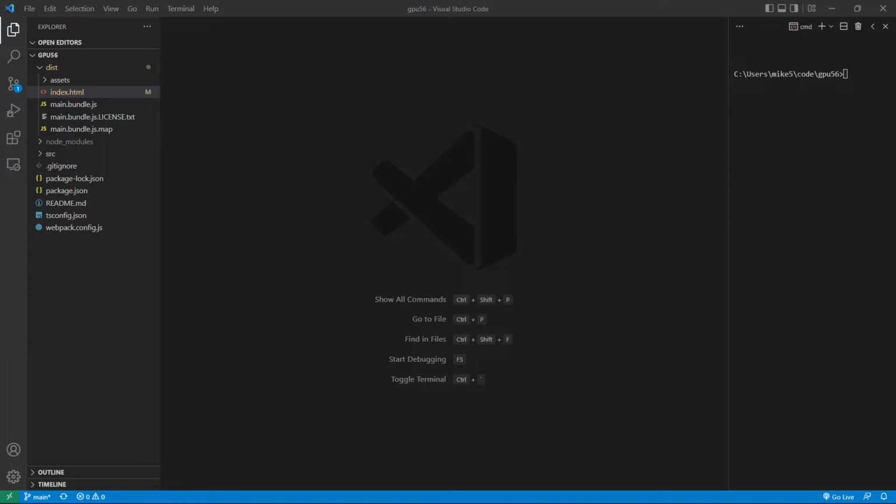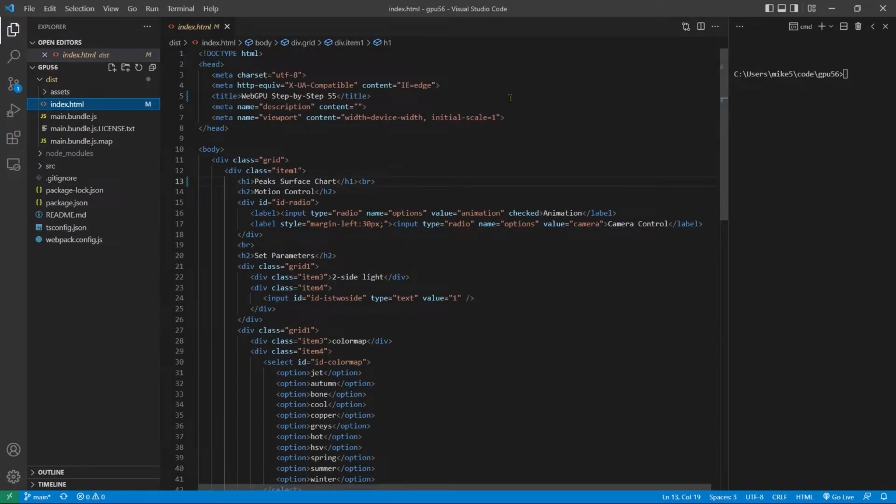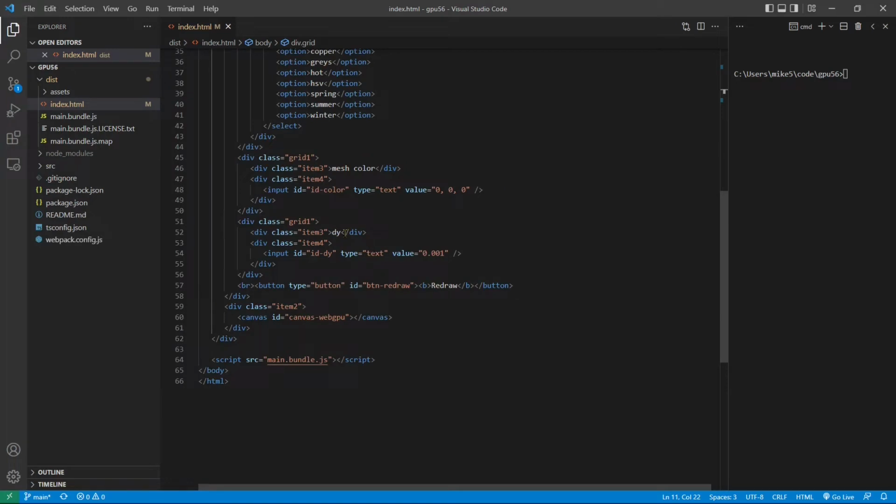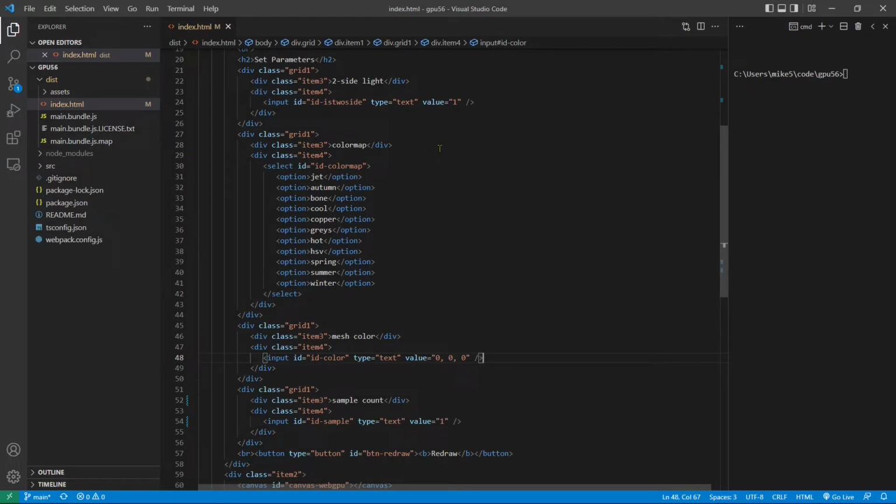Next, we need to make changes to the index.html file from the dist folder. Open the index.html file. Here we first need to change the 55 to 56 because this is video 56. We also need to make changes to the H1 title: peak surface chart with MSAA. Here we also need to change the parameter dy because we don't need this dy parameter. We need to change it to sample count, with a default value set to 1, and also change the id dy to id sample. The other parameters used in this example will be the same as those used in the last video. Now we can save this file.